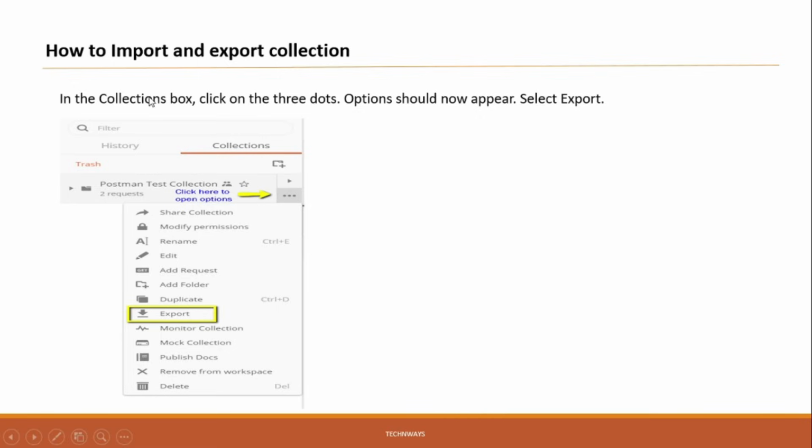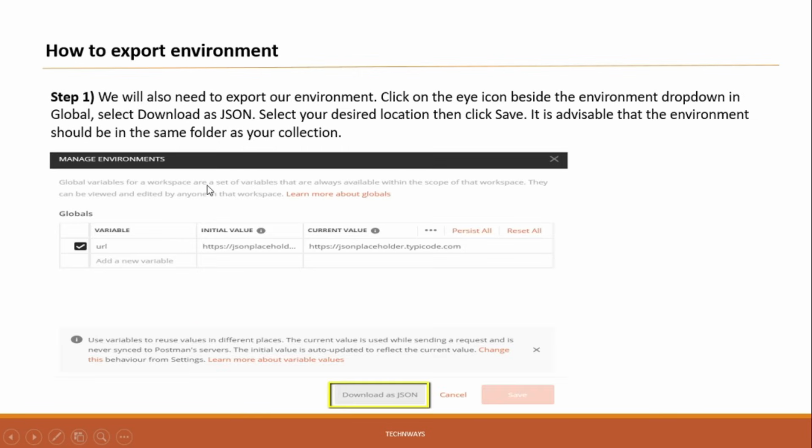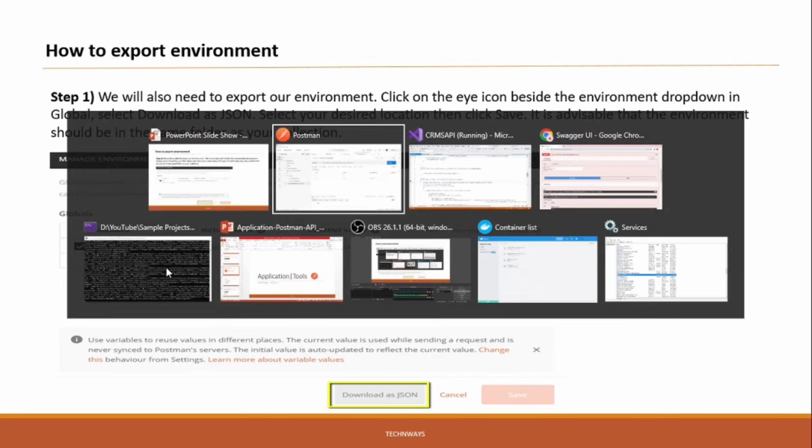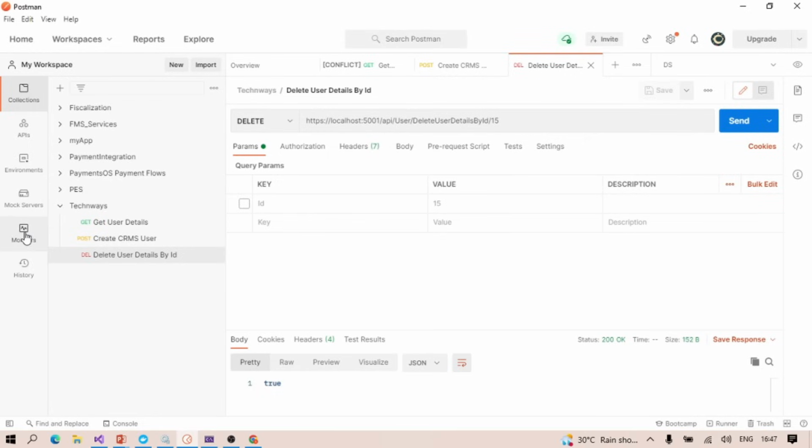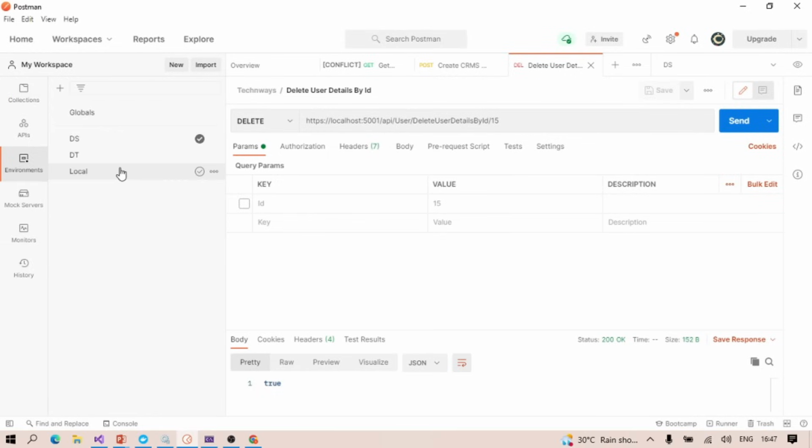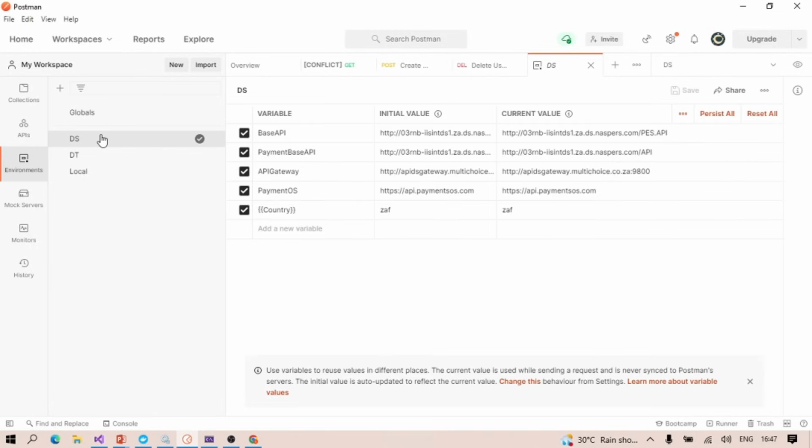Export, that I already have told you, like how you can export the collection. Okay, the version you already have seen. Environment, so how you can export the environment. So if we have environments here, I already have created 3 environments. If we wanted to export this DS, click here on the DS, and we will be having export here. From here we can export the environment.